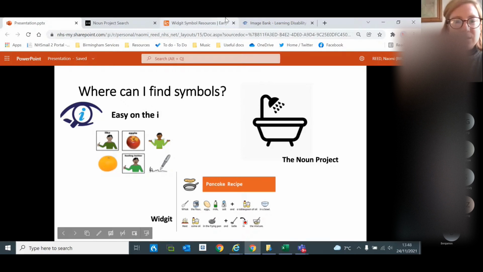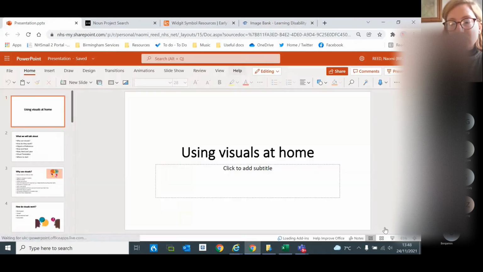Okay. So the last thing I'm going to mention is just in terms of using photos versus symbols. You'll see quite a few publications that suggest you start with objects because they're the easiest to understand, then you move on to photos, and then you move on to simple symbols, and then more complicated symbols. But it's definitely worth being aware that there can be some pitfalls to using photos, and particularly if the child that you're the parent or carer of has autism as well, it can be really tricky.